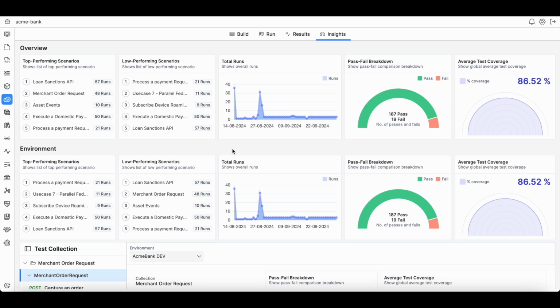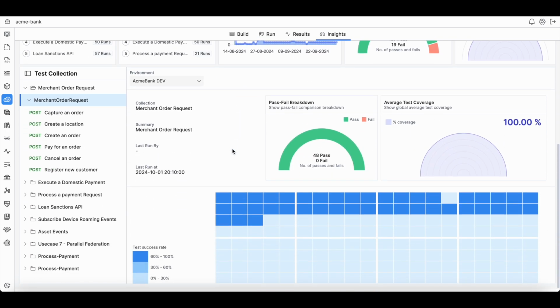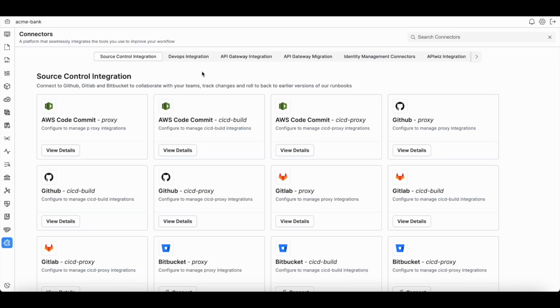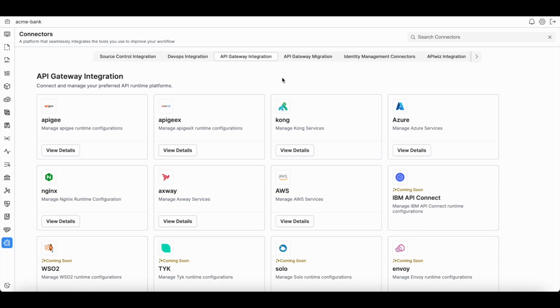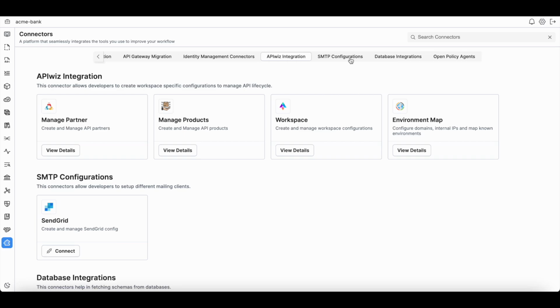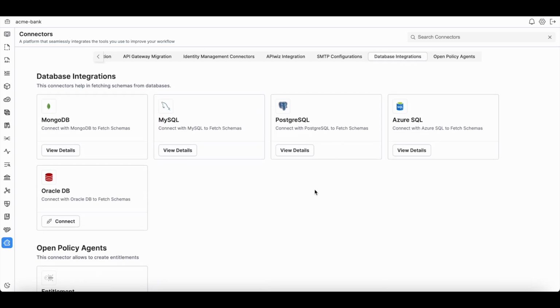Inspect your test insights using our rich dashboards to see whether your APIs are actually performing the way they should, and they check out. APIwiz has a rich array of connectors across source control, DevOps, and API gateway integrations, as well as use cases for identity management and certain other use cases, as well as SMTP and database integrations.